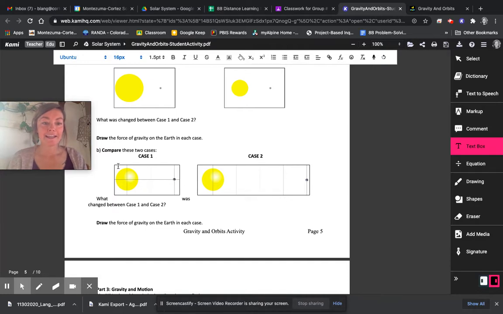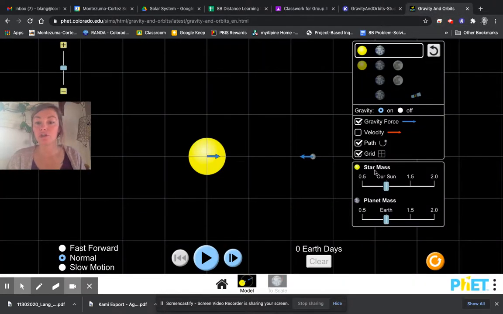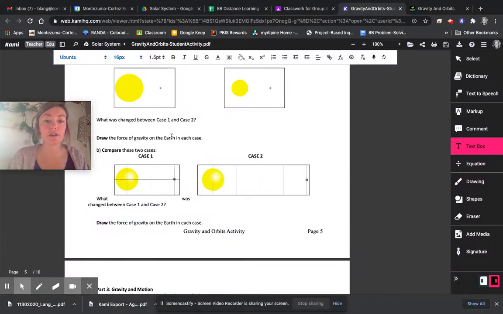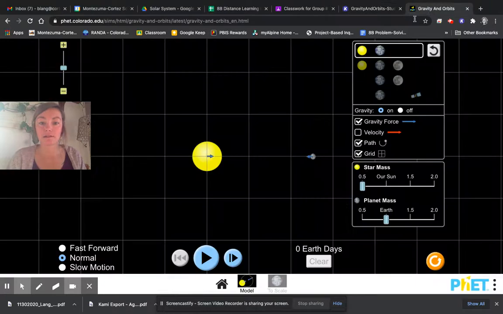Thank you. Now let's go back and look at our simulation for these two cases. I'm pretty sure that you noticed that our sun decreased in size. It got 50% smaller. Let's go see what it looks like on our simulation. Okay, you know that you can decrease the mass, and we're looking at our sun, by 50%. Now it's asking us to draw the force of gravity on Earth in each of these cases. What did you notice with that force of gravity? Let me put it back to normal.